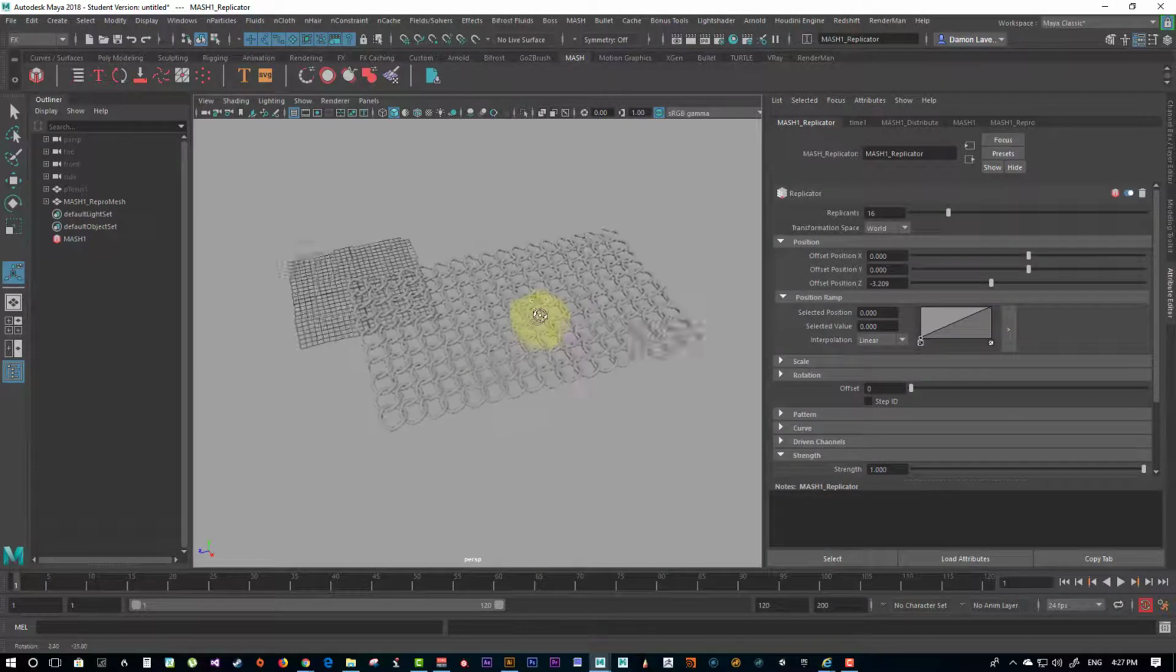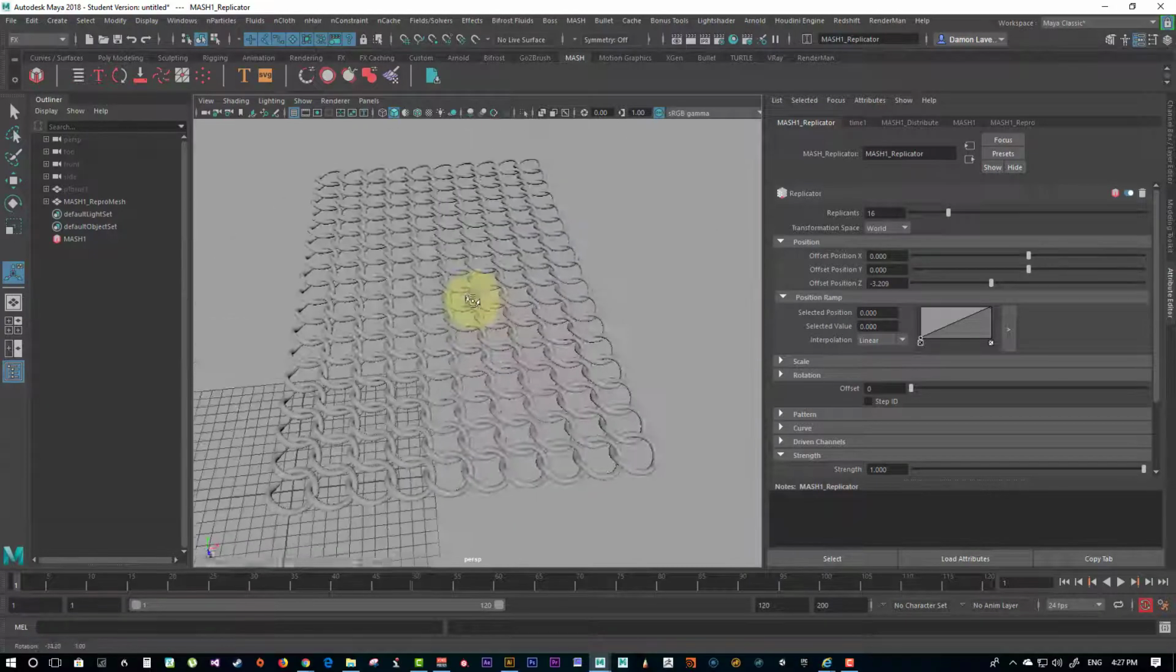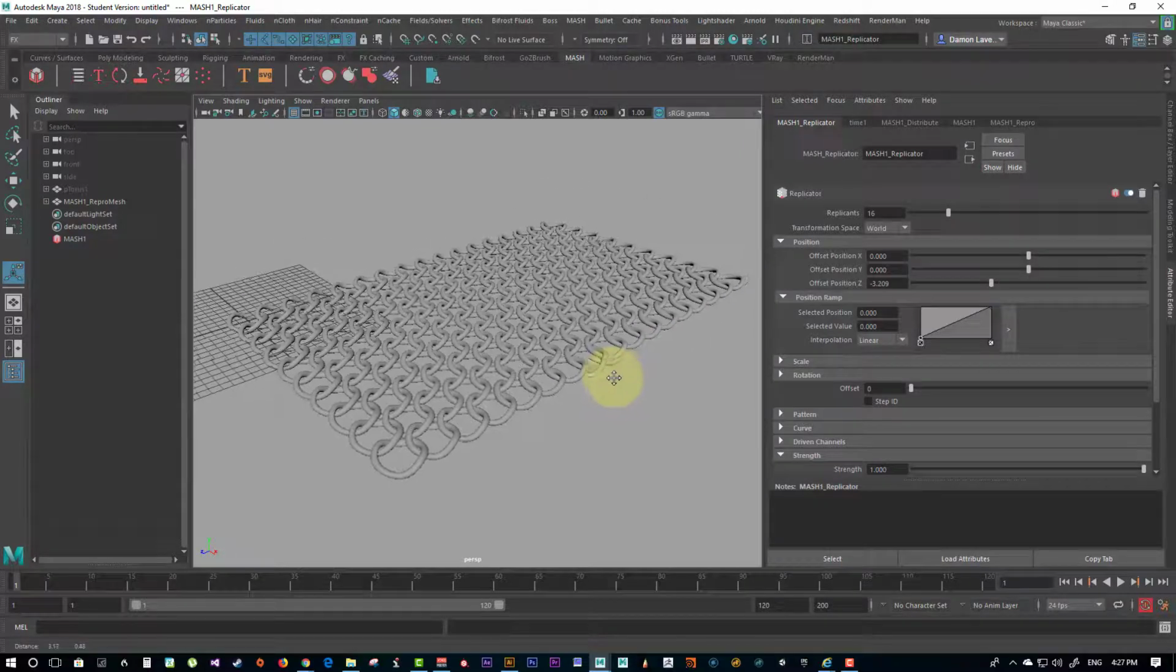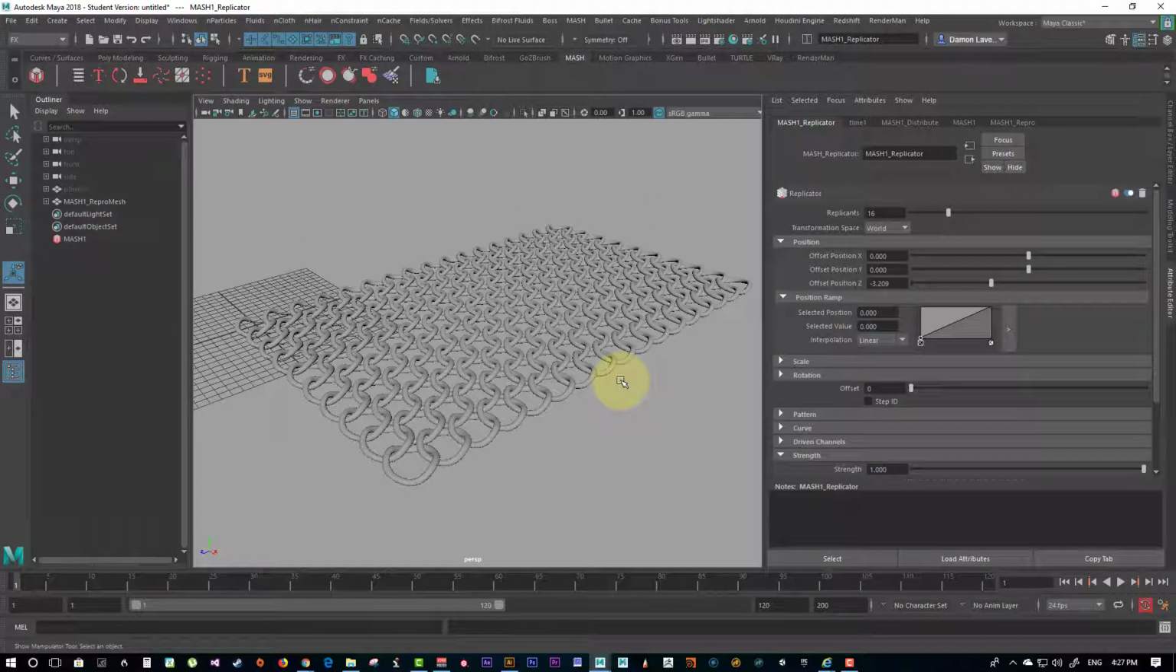Cool. So all in all, we've made a very quick chainmail just using two nodes. We used the default distribute node and then used the replicator to create the sheet. Alright, so when we come back, we'll look at creating something a little more complex using the same idea.